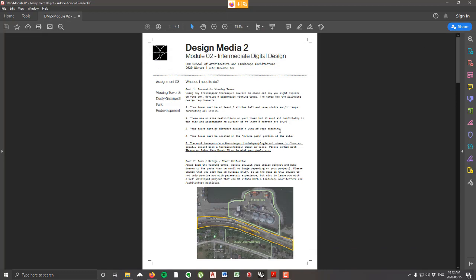Your tower must be directed towards a view of your choosing. What I mean by this is, of course, we have the North Shore Mountains, but we also have the cool shipping docks to the west of this site. We have a bridge directly to the east. Maybe you want to be subversive and turn the view back on downtown itself. Regardless, I want you to be considerate of what your viewing tower is actually viewing. It doesn't have to be unidirectional, enclosed on one side and really focused on one view. But I do want you to think about what you're doing and not just have a tower, you know? Your tower must be located in the future park portion of the site, so that's right here.